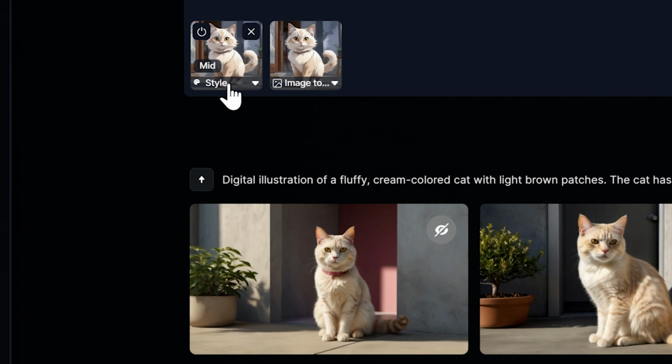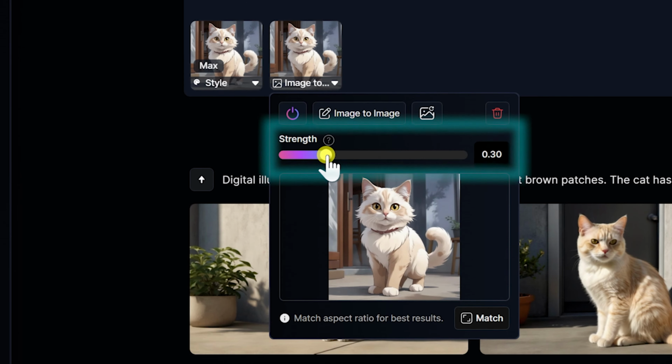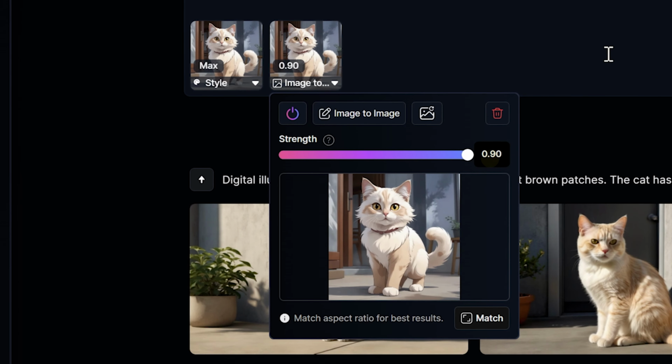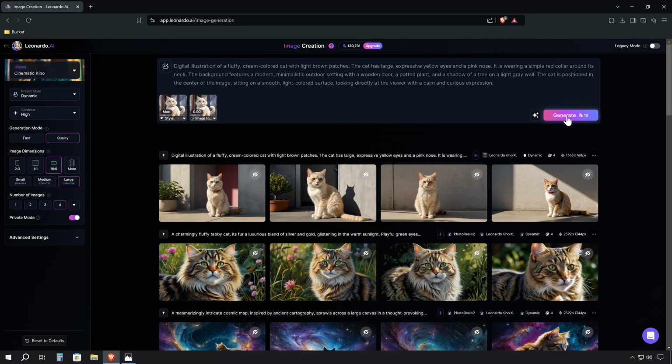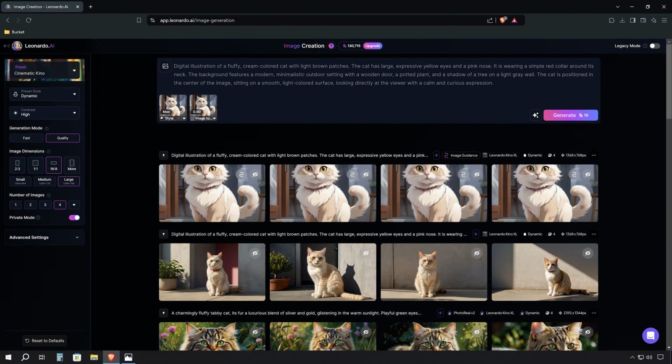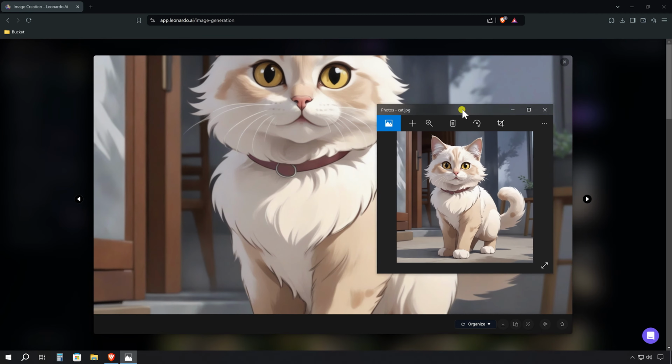We can fine-tune our guidance by adjusting the strength for each option. For Style Reference, let's crank it up to the maximum. For Image to Image, we'll set it to 0.9. This combination should give us results that are quite close to our original image while still allowing for some AI creativity. All right, let's hit Generate and see what happens. Wow, look at that. The results are strikingly similar to the original image. This demonstrates the power of image guidance in achieving specific visual outcomes.